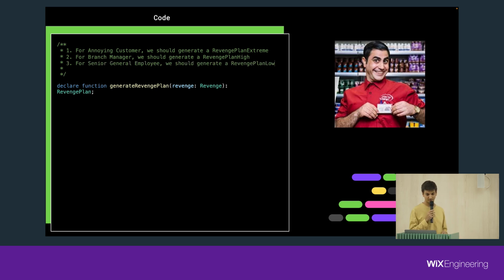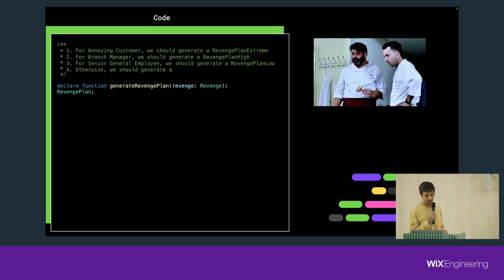The third requirement is for the senior general employee. We want to generate revenge plan low. We want to prank them. We don't want to do something as extreme as for the branch manager or the annoying customer. And lastly, if none of these criteria match, we want to generate revenge plan medium or revenge plan low. Okay, so we have all the requirements that we want for our type.